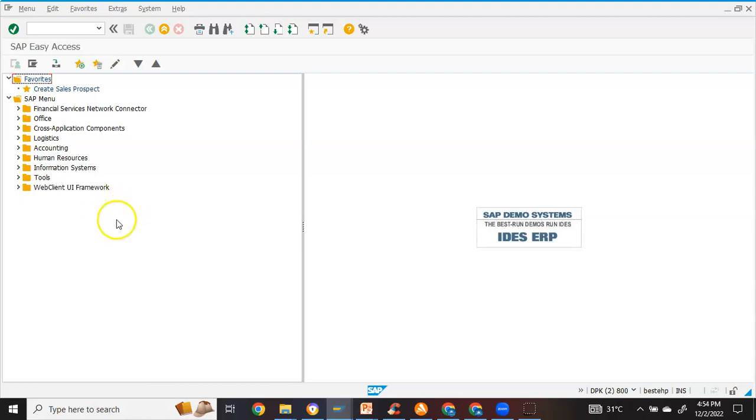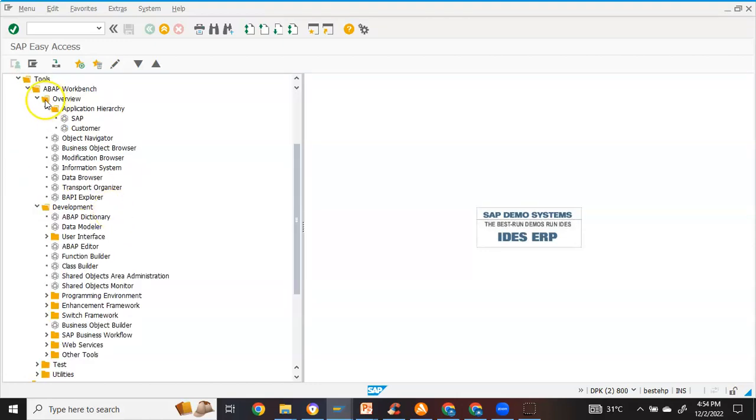Now here, if you go for these tools, most of them are being used by the technical consultants, the development consultants, and those are called the ABAP team. So anyone who is working in the ABAP area might have to use all these transaction codes.